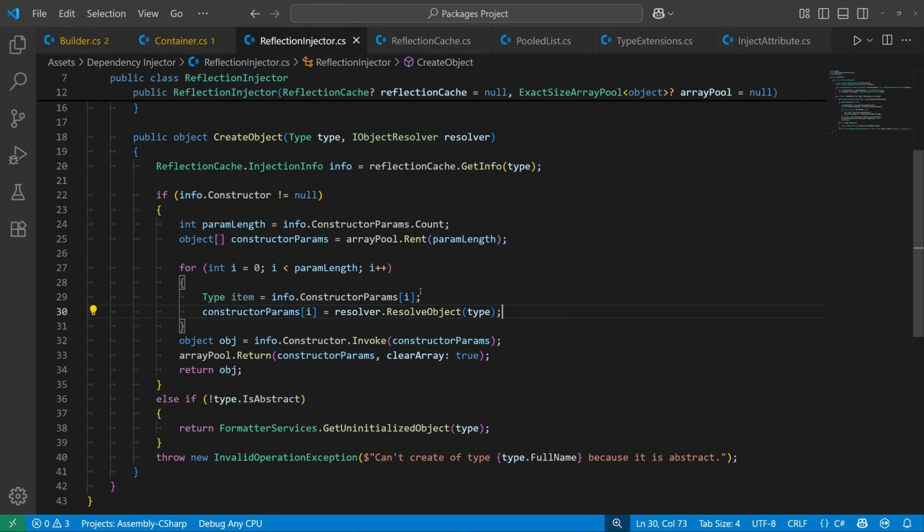And let's just quickly fix a mistake here. This resolve object call shouldn't be receiving the type variable here, it should be receiving the item inside the loop.